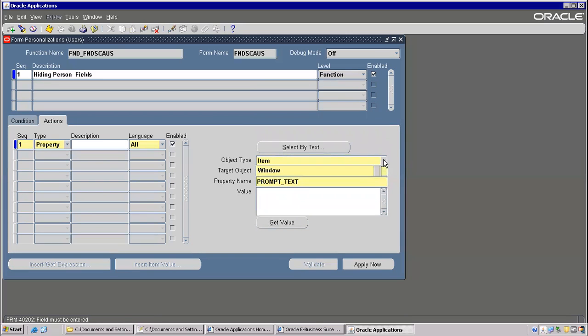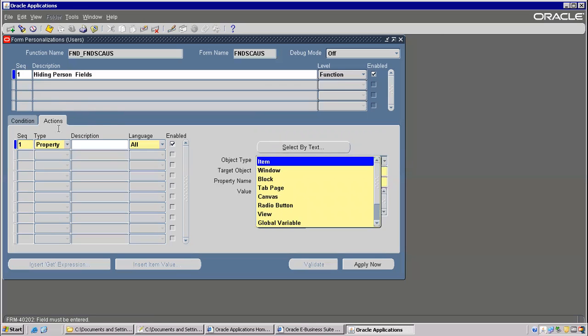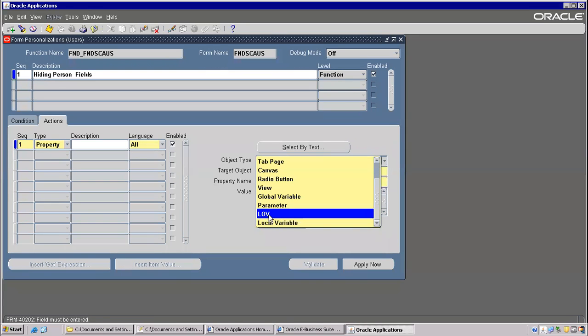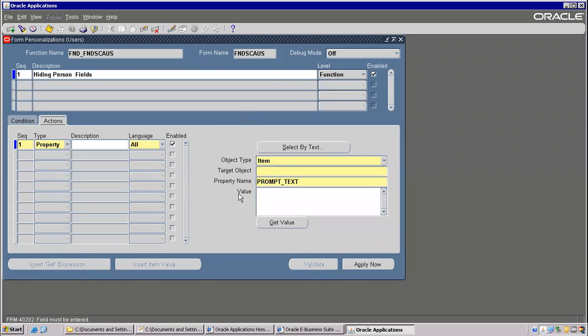In the property, we have many object types. Item is an object type. This window is an object type. Tab, see, condition is one tab, action is another tab. These are the two tabs here. That is called a tab page. And whatever you are seeing, which is a holder of all the text items, right? That's called a canvas. Now radio buttons. This is a check button. Radio button means a round button will be there. Global variables we can declare, and LOV we have seen already. These are all the things we can see. We'll go one by one, okay?